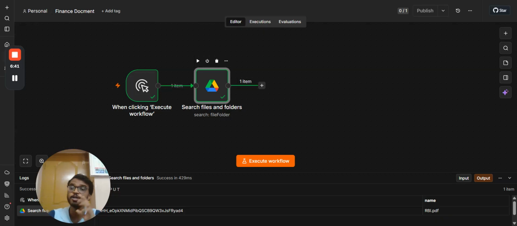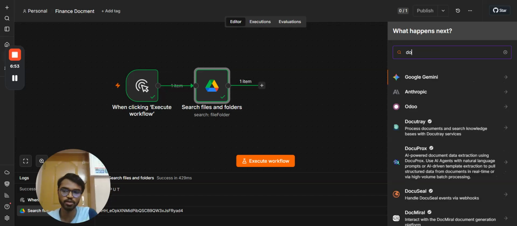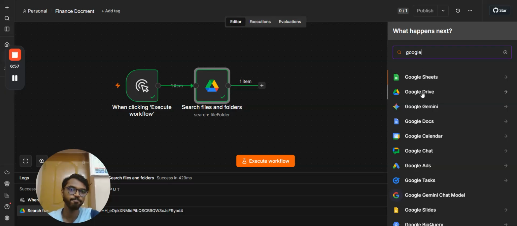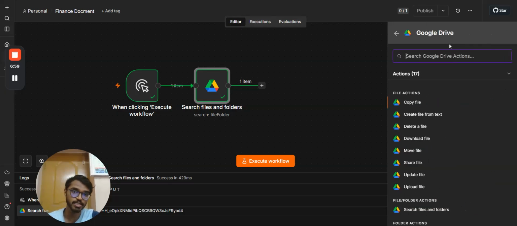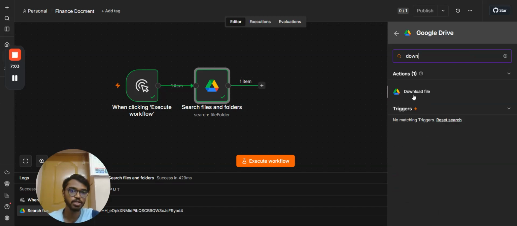Now what do I have to do? I have to download it. The reason is that I just found it, but I want to download it. So I'm going to Google Drive first. In Google Drive there are actions, so now I'm going to click this download. So there's a download file.